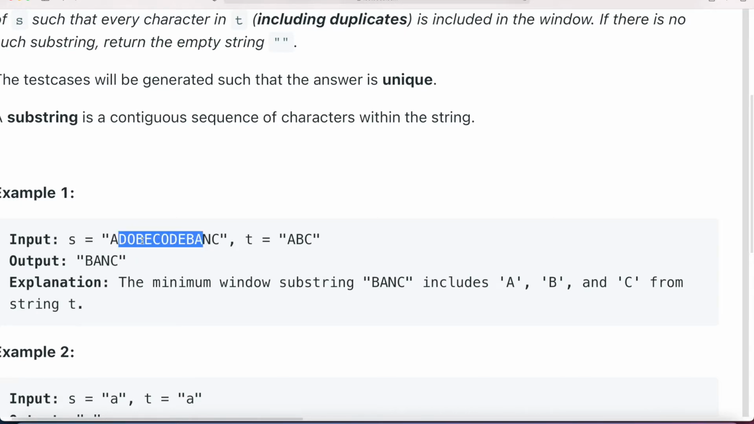Now, since this window has all the letters, we will start shrinking the window. So we will remove D, then we will remove O, then we will remove B. But if you notice, even though this B is removed, this window still contains all the characters A, B and C, and hence it still satisfies the given condition. So we can still continue to shrink the window. Now as soon as the C goes out of the window, we see that in this window, letter C is not there, and hence it is not satisfying the condition.